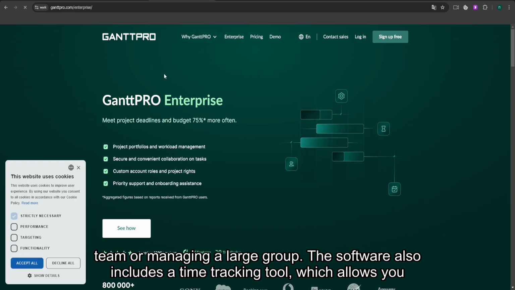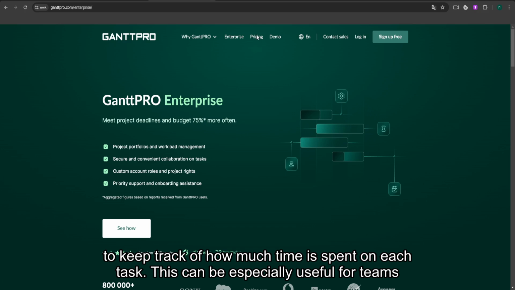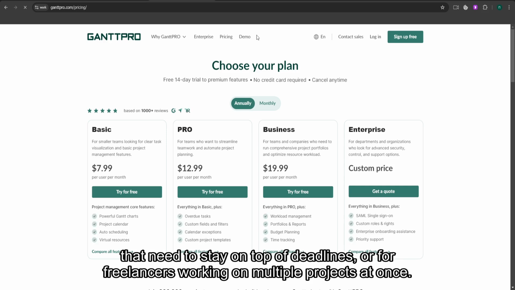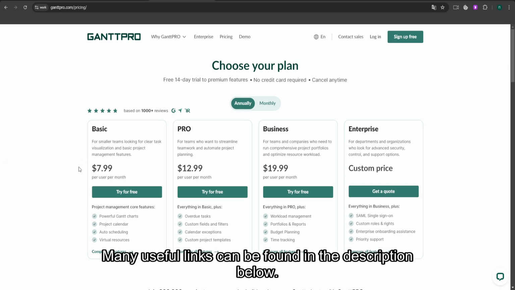The software also includes a time tracking tool, which allows you to keep track of how much time is spent on each task. This can be especially useful for teams that need to stay on top of deadlines, or for freelancers working on multiple projects at once.